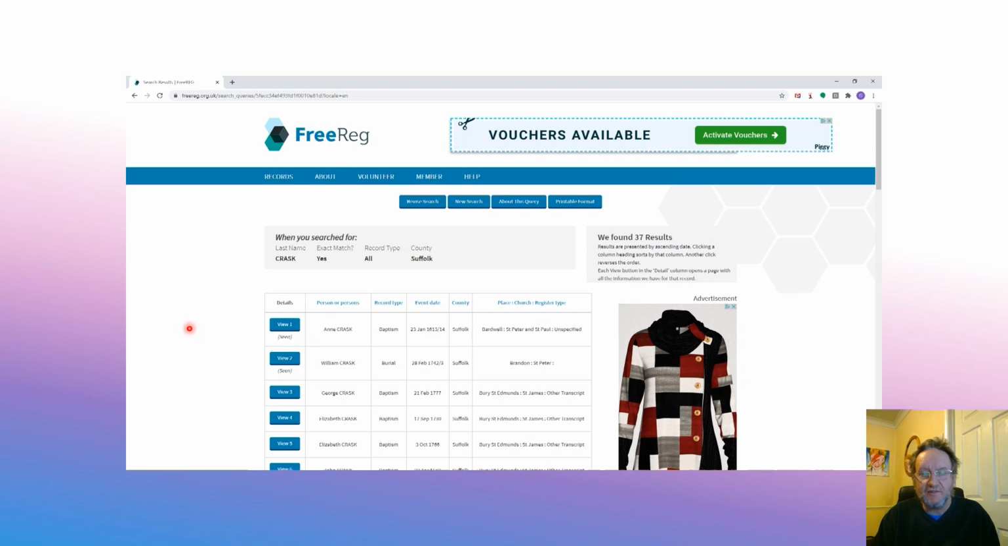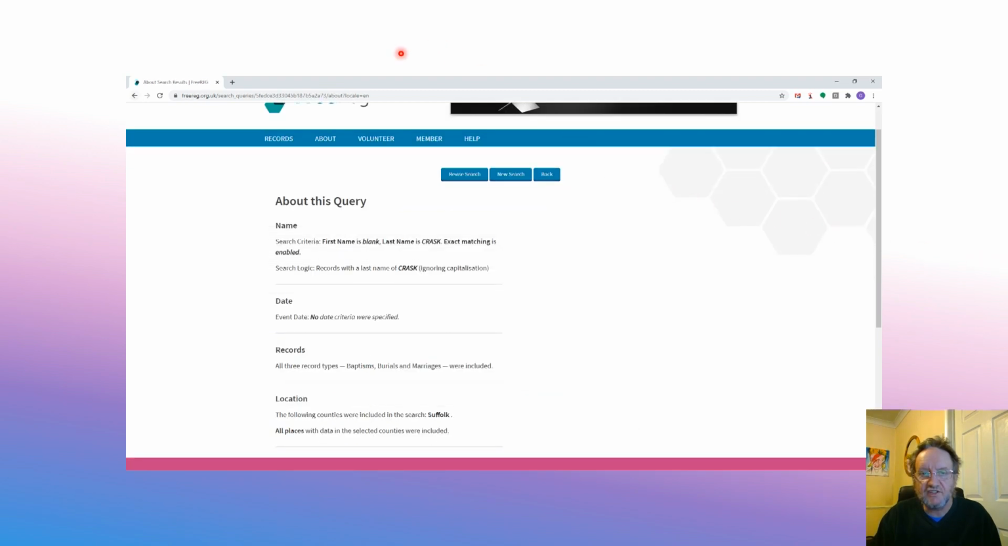From this screen, we have a few other menu options that we can use. The revised search and the new search are as expected. If you click on About This Query, then you'll get information about the search that you have performed. This shows you exactly what you searched for and what options you had selected for your search. It can be useful if you come back to a search listing after a break and you want to check what it was that you set as criteria.